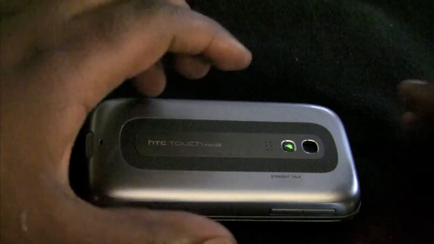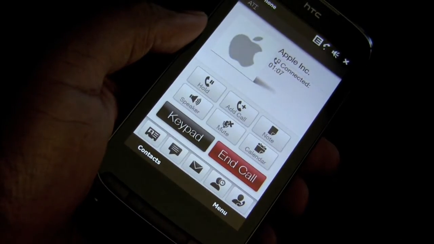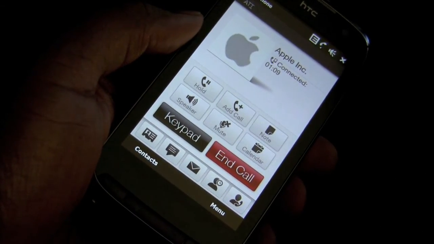And then when I pick it back up again, it will go into the earpiece. See? Very neat feature, I must say.